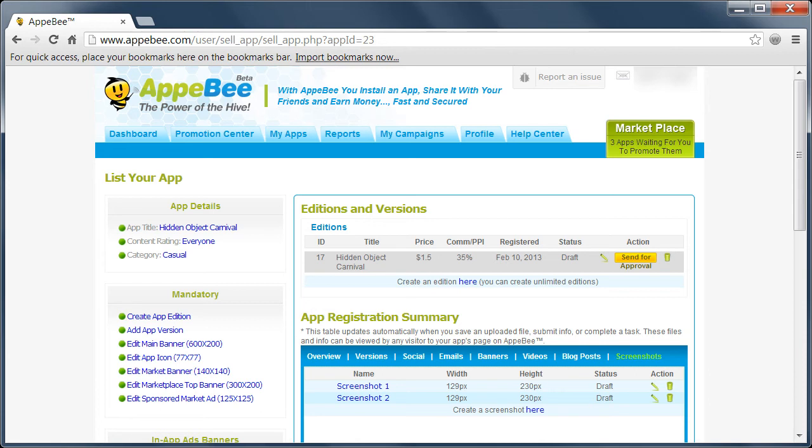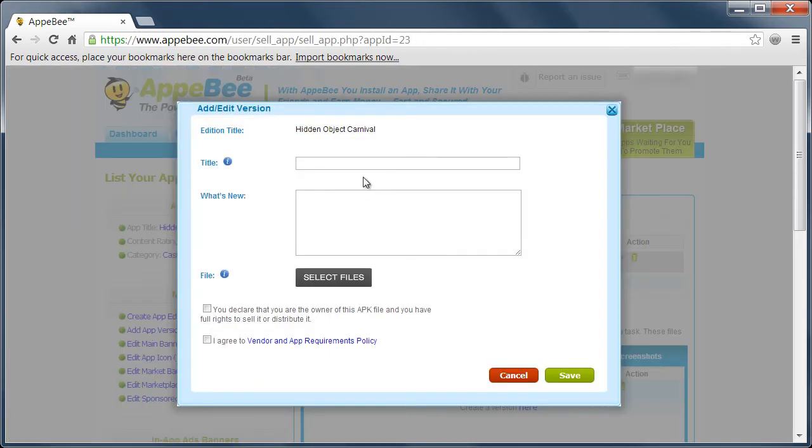And now that we're back up here, let's talk about versions for just a second. We have this first edition of the app, Hidden Object Carnival. But let's say it's a month or two down the road and we've made some enhancements to the app and we'd like all of our users to be aware of it. What we'll do is we'll create a new version, and we might call that version 1.1. There's an area here where we can explain the enhancements that have been made to the app and so on.